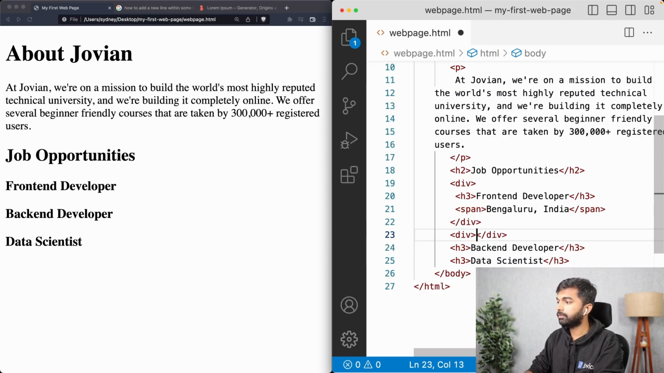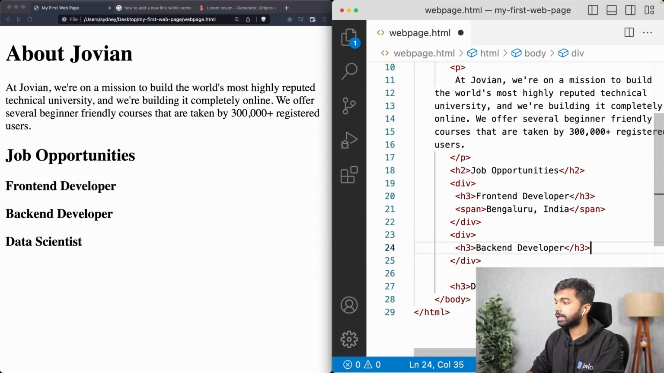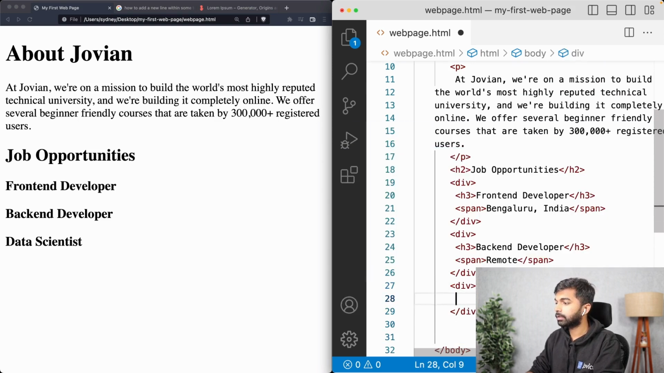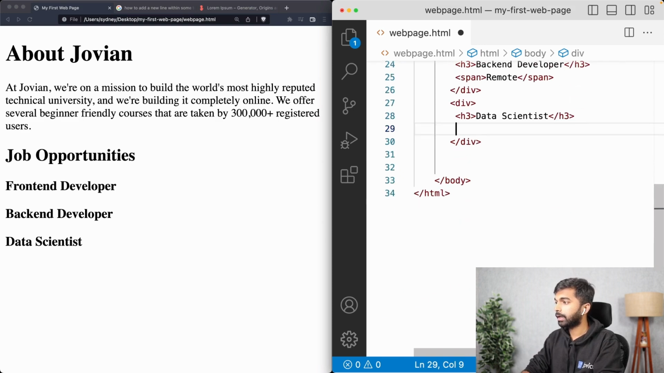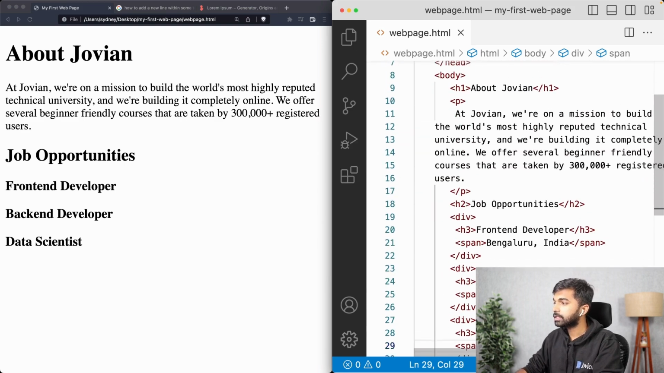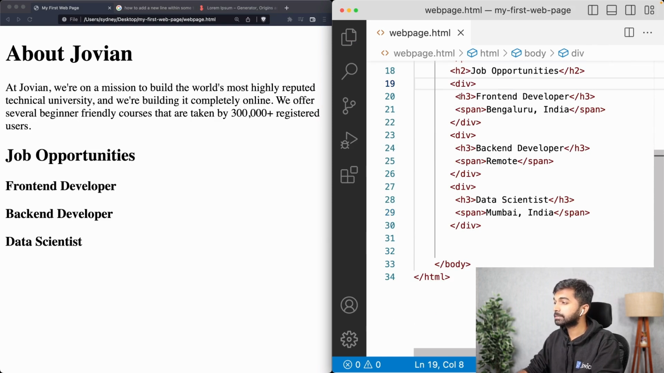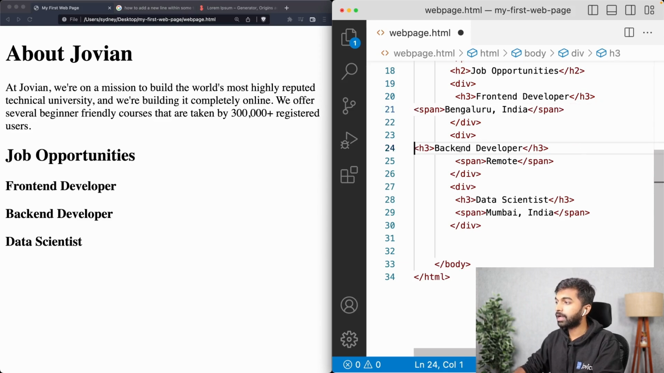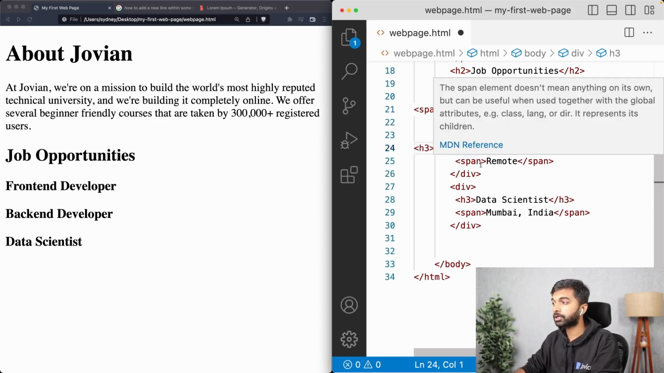Then I'm going to put in another div here, and I'm going to move this backend developer role here, and I'm going to put in a span. Let's put remote here. And I'm going to put in another div here, and I'm going to put in the third h3 here, and I'm going to put in a span. Let's put Mumbai, India here. Okay, so now we have added these job opportunity locations, and we put each of the job opportunities plus location in a div tag. Now, one quick thing I want to show you is, let's say you're typing and maybe things go a little bit haywire, and you don't have this nice indentation or this nice logical structure visible anymore.